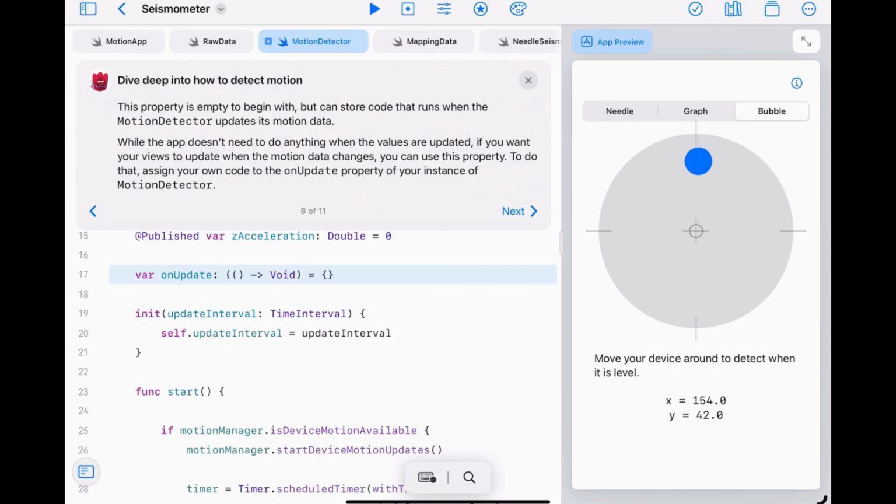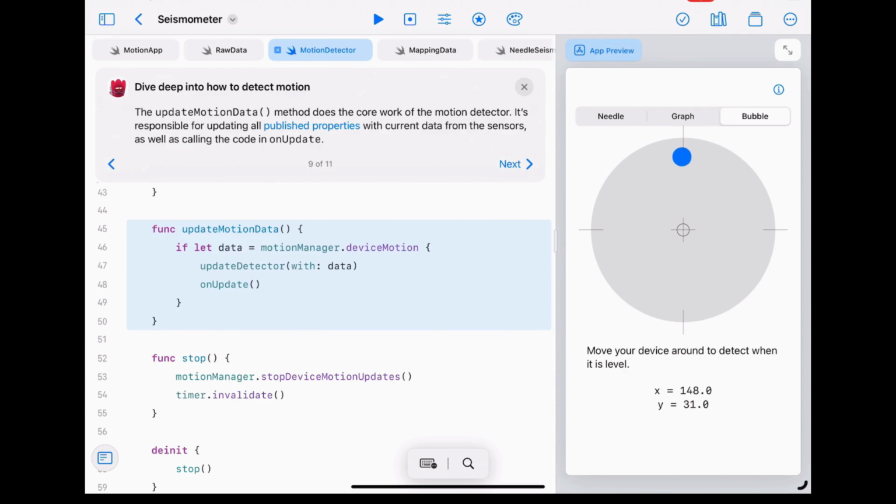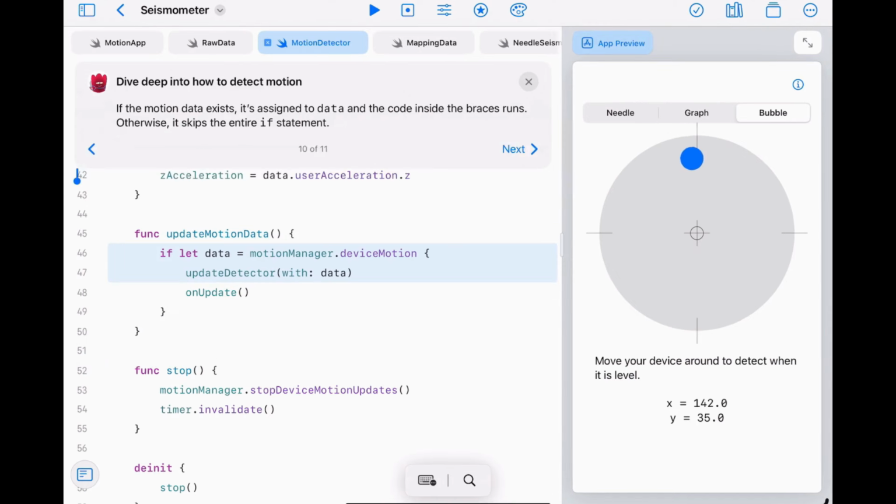Now here, you could add or change this if you wanted to. With our app, as we get new information, we are just updating the information. We don't change the structure of the app or anything, but if you wanted to, you could put some code in these curly braces, and every time it updated, it would change accordingly. And here's what our update motion data function looks like. As it updates, it sends out all of its new information to all of our published properties. And if there's no motion data coming in, then there's nothing to update, so it will skip this.